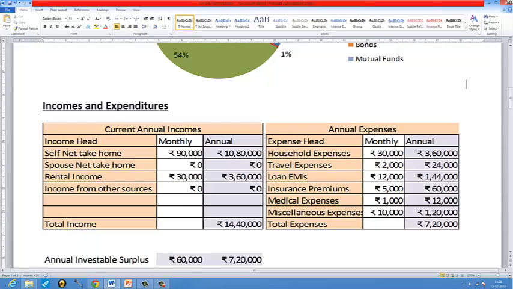Next, you have to write down your incomes and expenditures. Here again, I have left these cells open, so you can put in your salary, your spouse's salary, any other incomes that you're receiving. You can make changes to the income heads. You can make changes here, but you cannot make changes to the annual components.